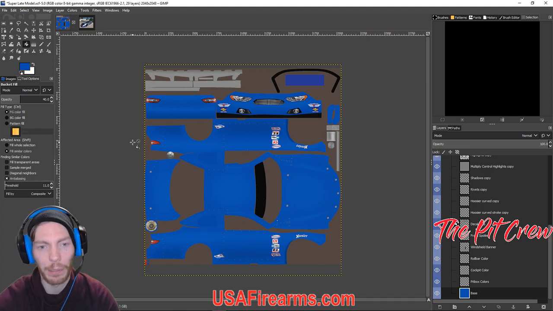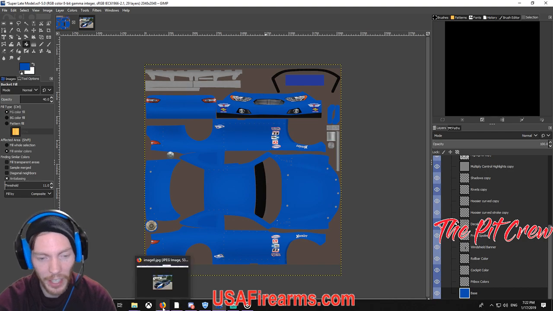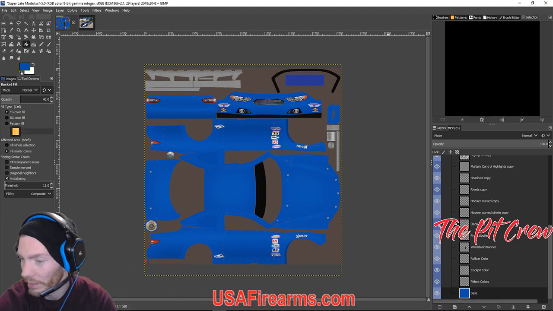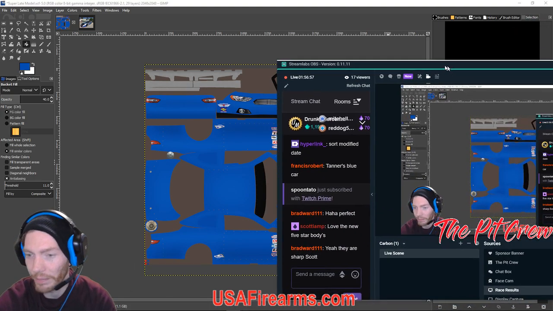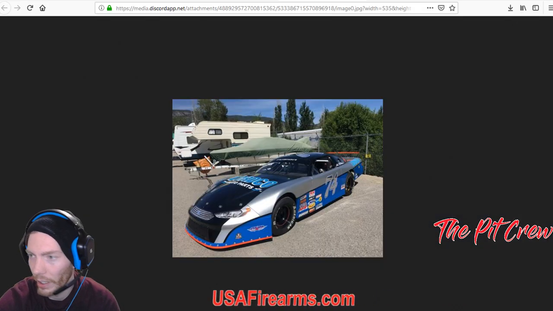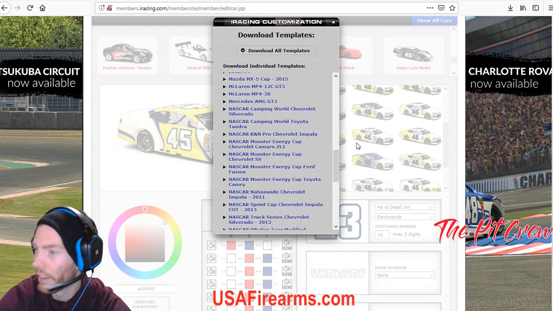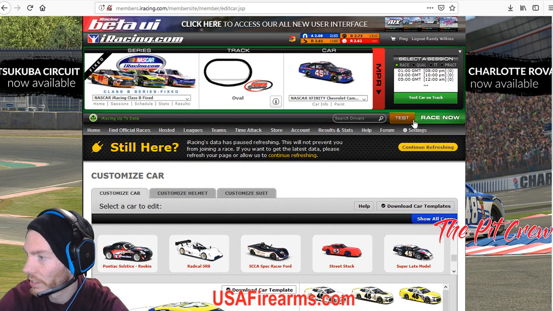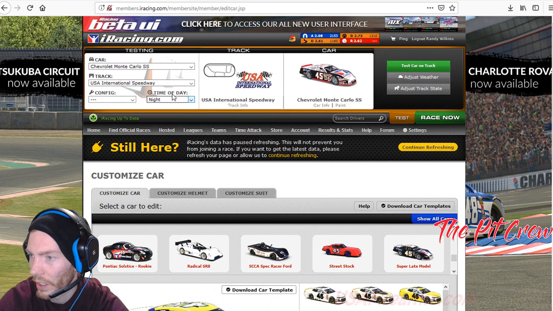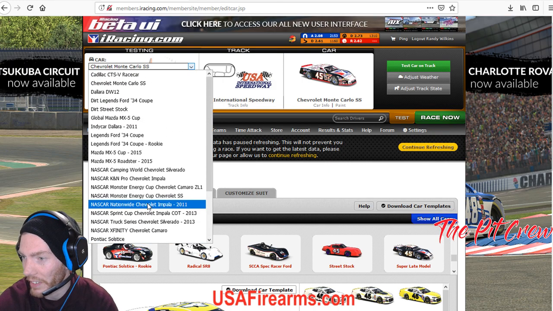So we now have that blue on there. It looks great. Now, we need to see what it looks like on the actual car. So here's what you need to do to see that before we keep going. What you need to do is start a test session now in the super late model. We're going to go to test. We're going to choose the super late model, which I haven't driven in for, I don't even know what paint scheme I have for that.